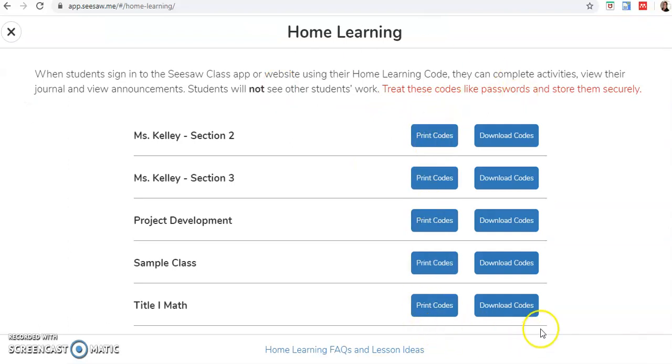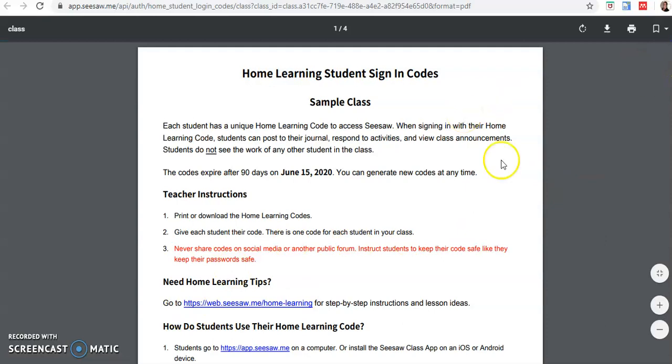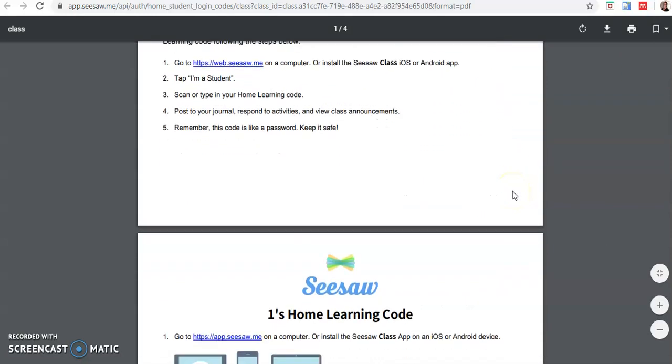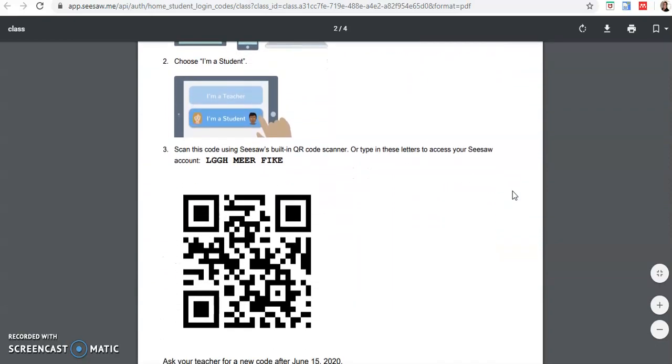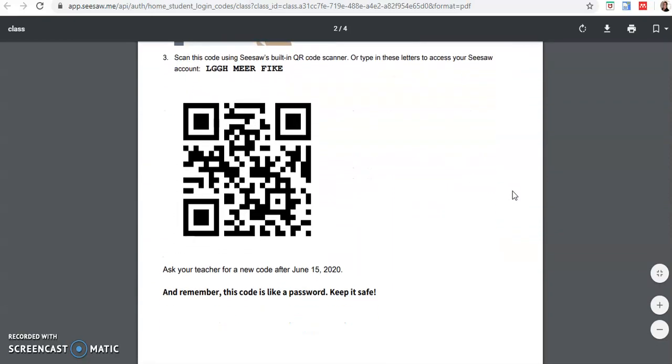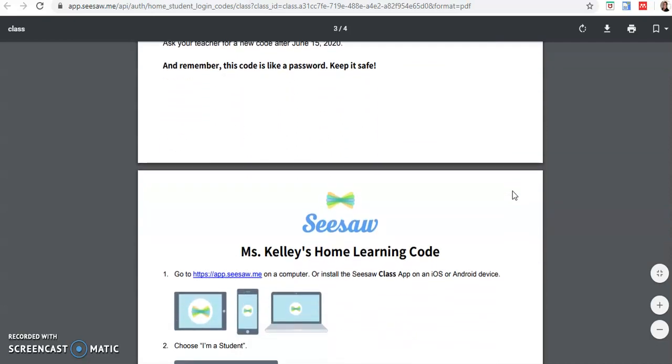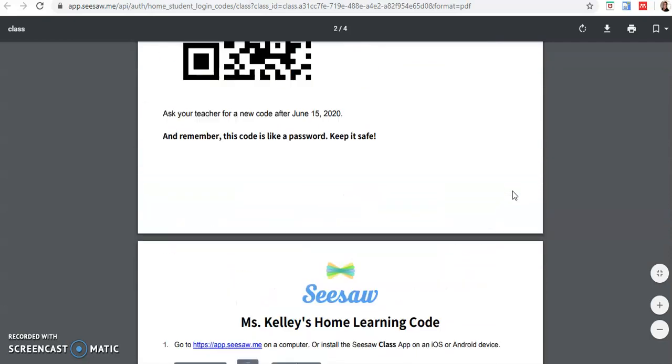And you're going to have a choice of what you want to print. So I'm going to do print code, because if you do download code, then it turns out to be an Excel sheet that's very hard for you to read, and I don't recommend it. So if you do print code, then it'll bring you to this page right here, where each individual student will have a specific login code or something that they can scan and log in. So once you print those out, you can put them in the students' folders and you will be good.